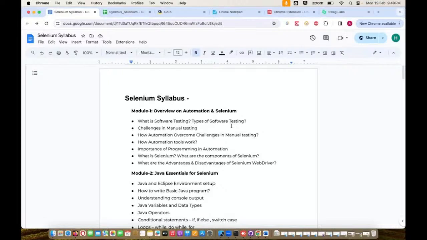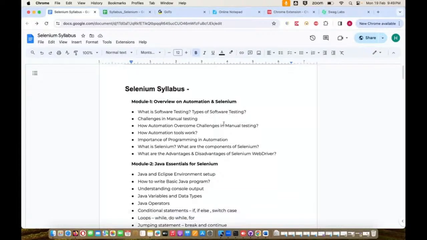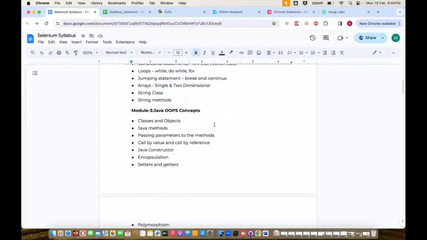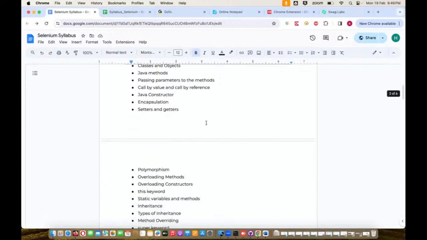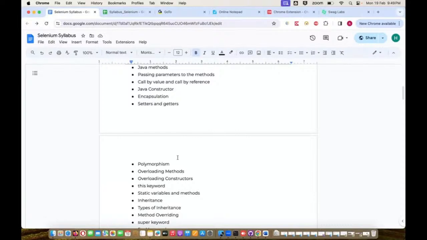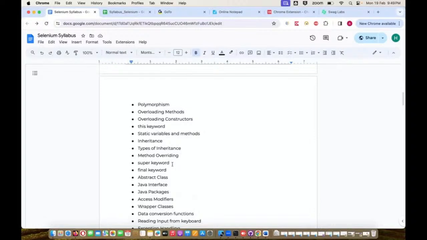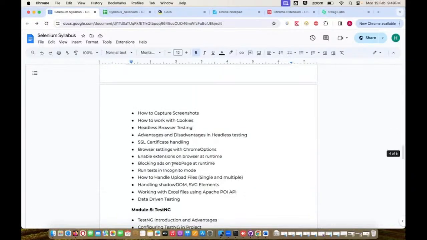You will be able to answer whatever automation related questions there are with respect to WebDriver, whatever methods we will be covering, if you are appearing for any automation interview in the near future. We will be discussing interview questions as well. But this is the overall syllabus which we will be covering in this training, guys.